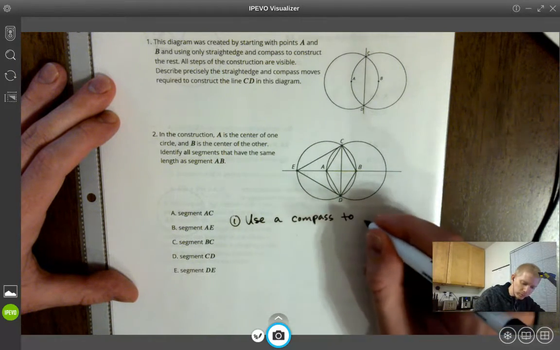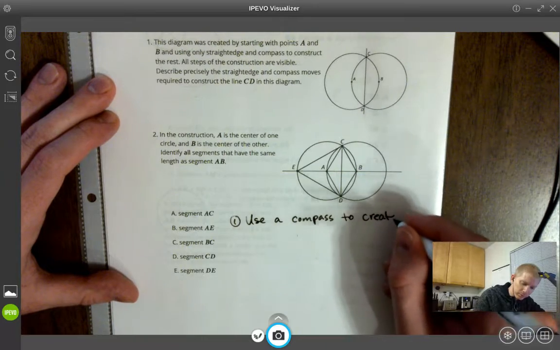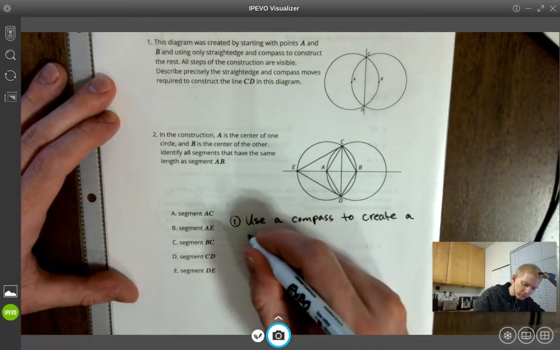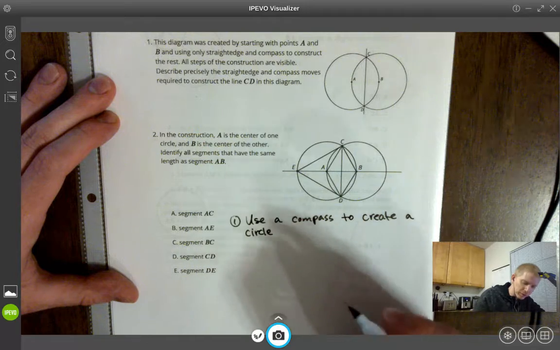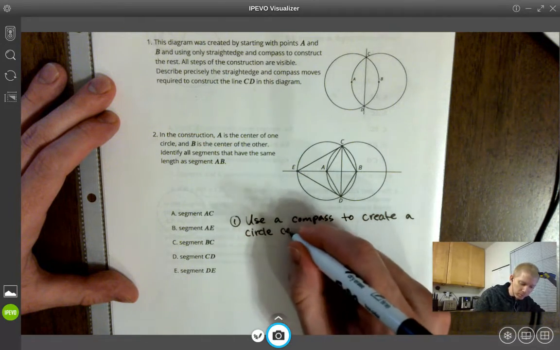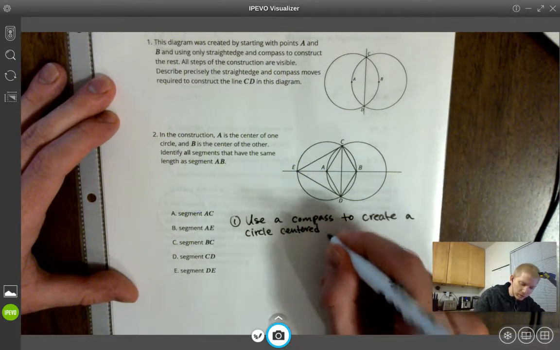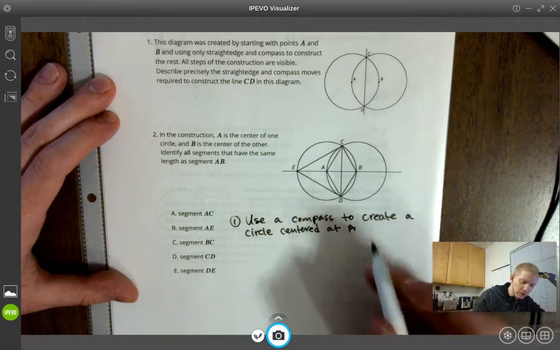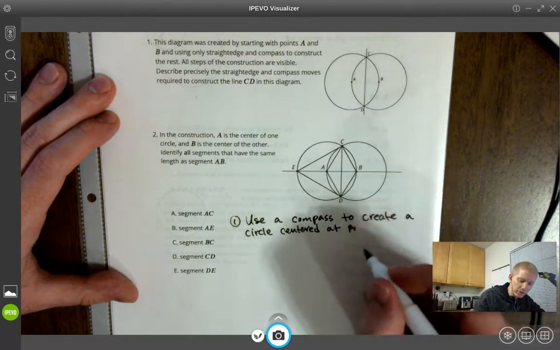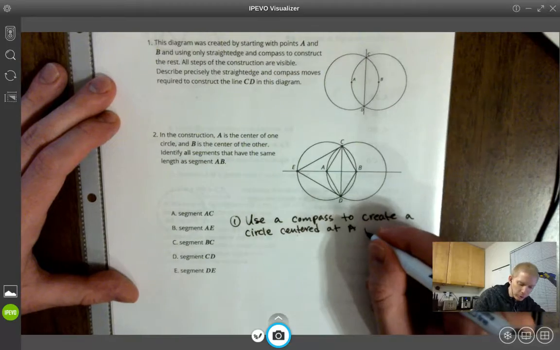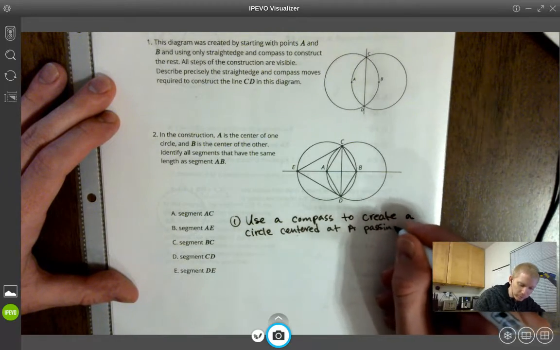to create a circle. We want to specify where the center is, centered at A, and we want to specify a point on that circle so we know the size of it, passing through B.